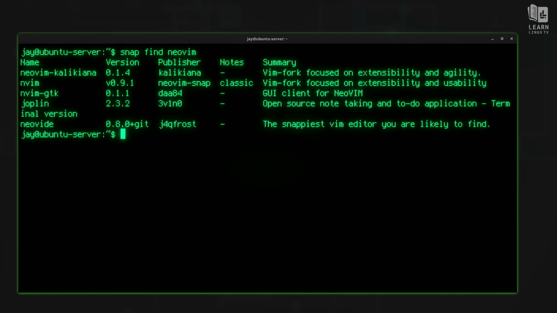So if you're curious why some snap packages that you may have seen in how-tos and things like that are being installed via the classic mode, well, now you know why. Now, if you don't need access to files outside of your home directory, then it's better to not include classic unless it's required, but you'll see that in action shortly. Anyway, we now know that the name of the NeoVim package in the snap format is nvim.